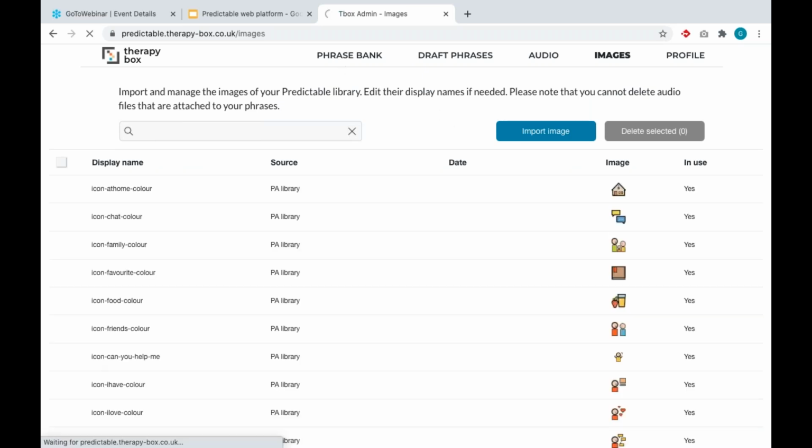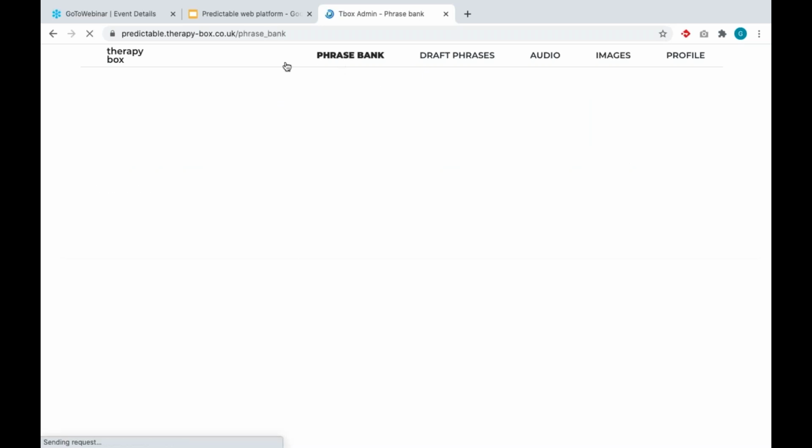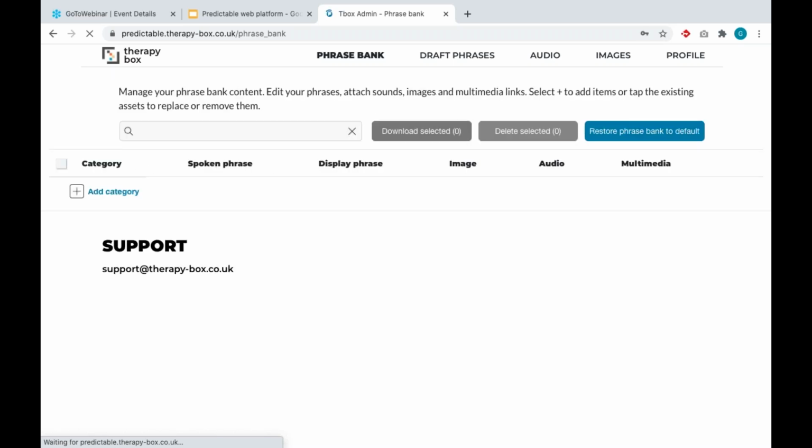So this is how to manage your phrase bank, your audio files and images from the web platform.